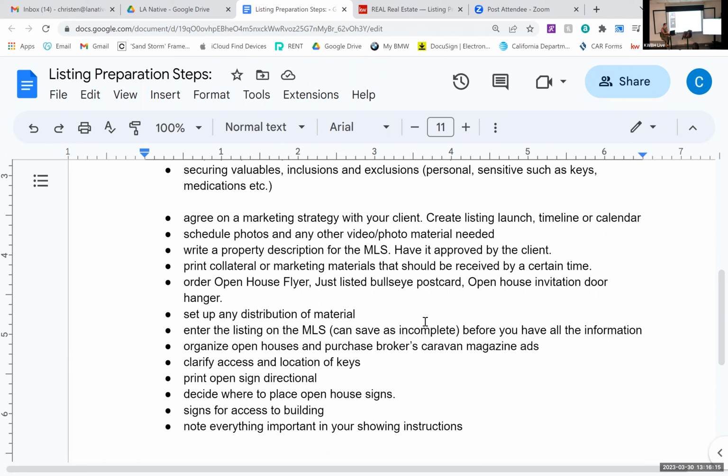Print collateral or marketing materials, right? Remember, if you're using the marketing department, we have an office of over 700 agents. So you might need more time than you think once you have the photos and the property description. You pretty much need your listing ready to go before you can create an open house flyer and any other mailings, your just listed mailing, anything that you plan on doing.